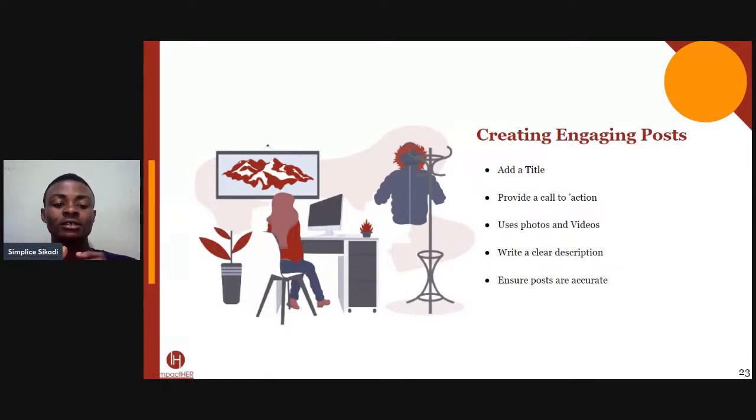Clear means that if somebody reads your description, the person should be able to understand exactly what you're communicating. And of course, you have to ensure that your posts are accurate, right? The kind of information that you're giving should be the right information.